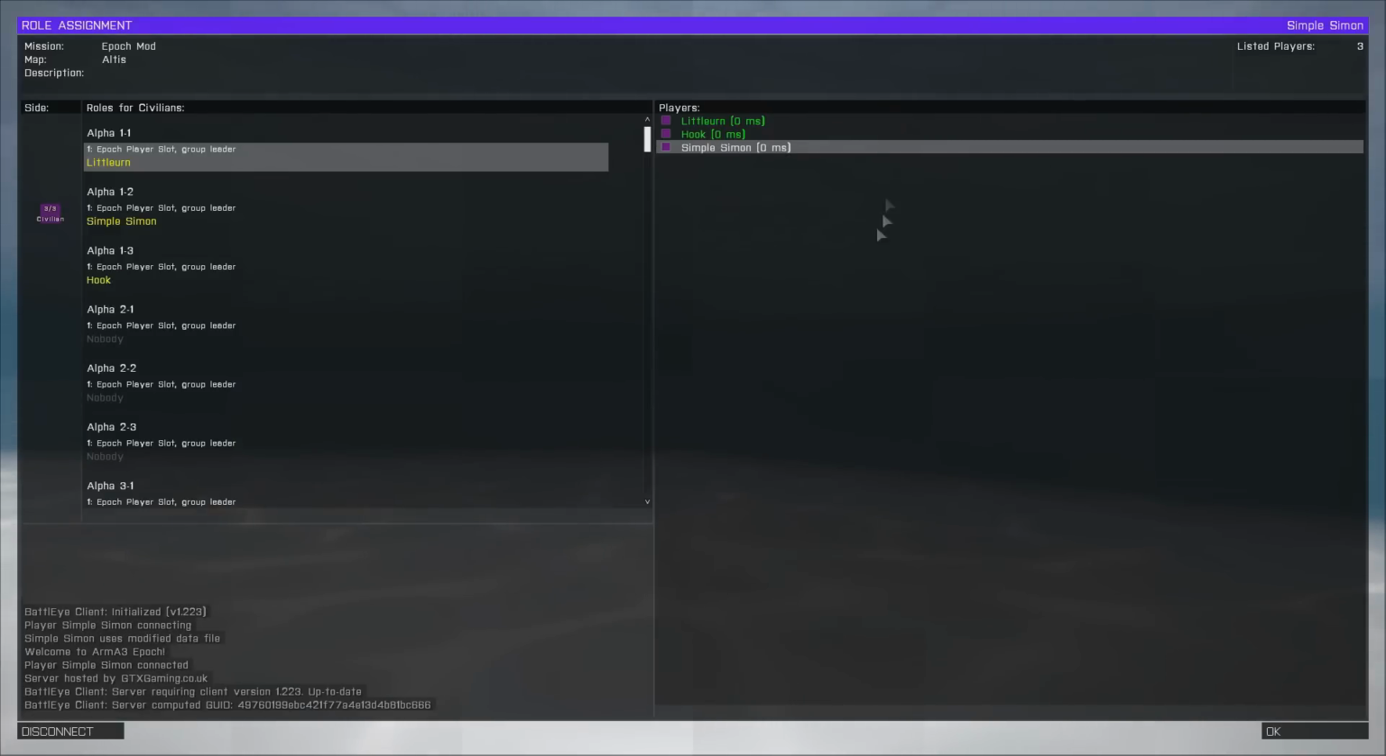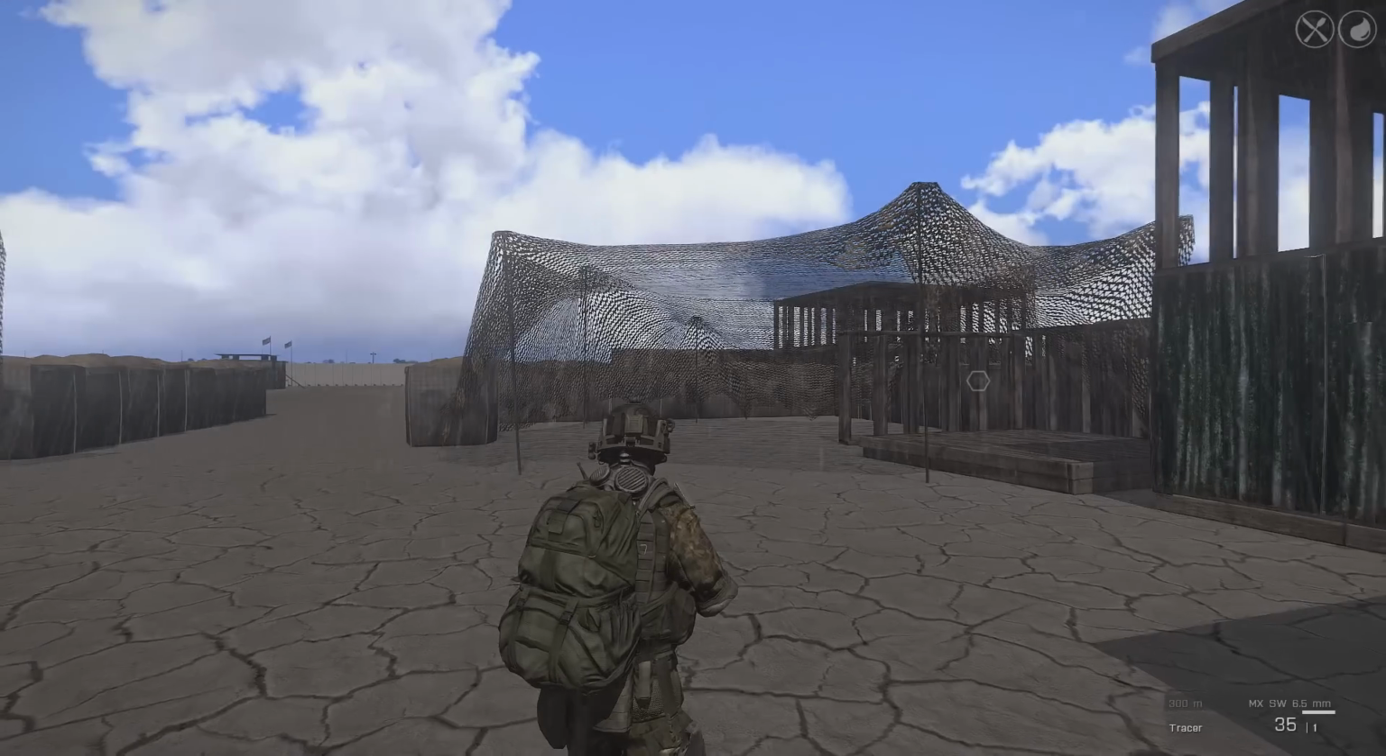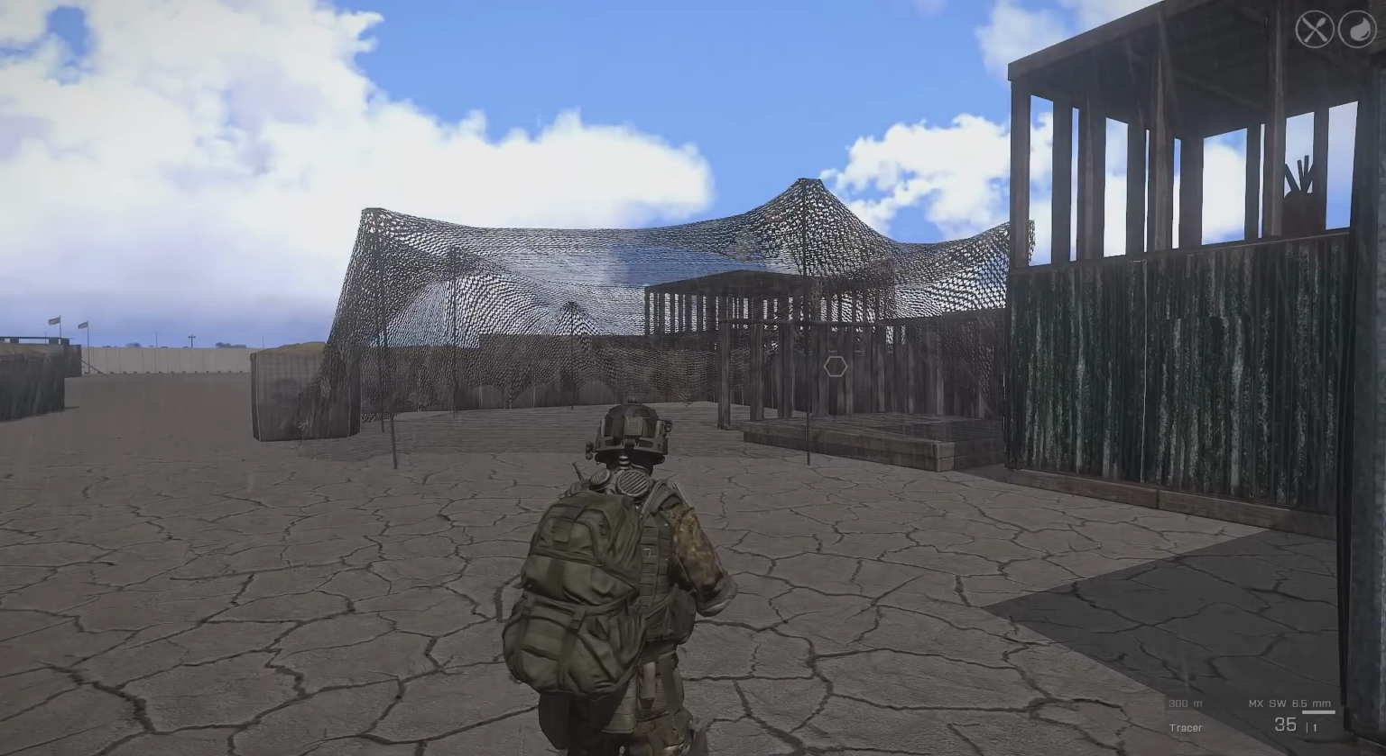Now you should end up being launched into the lobby. When you're in the lobby, as you would expect in Arma, it gives you all the players that are online, and gives you the slots that you can join. I just leave it at default, it's okay. And there we go, you'll be in game.